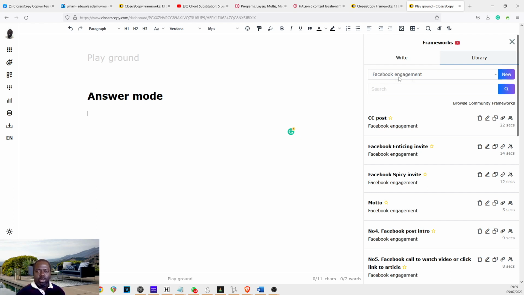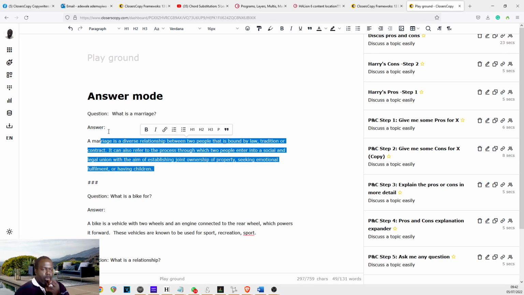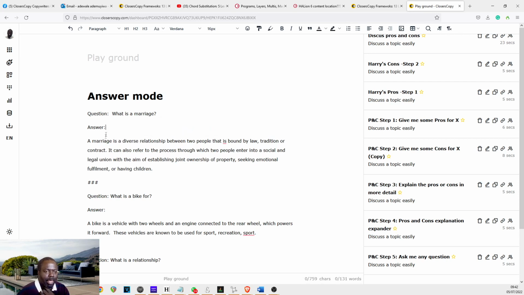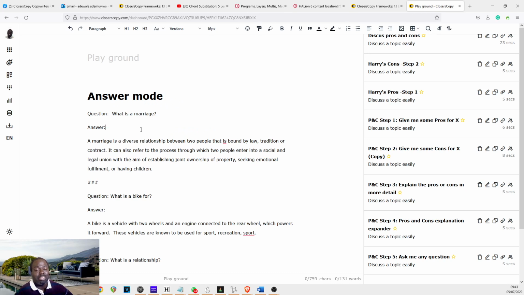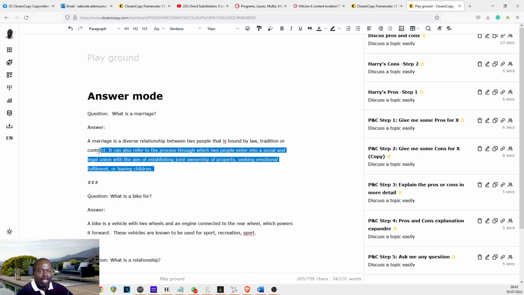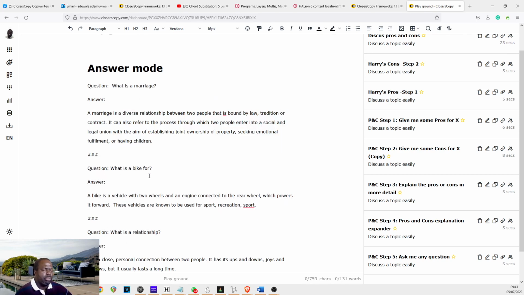So I'm going to show you an example of a framework that you can create to get the AI to answer anything. Here's an example of a framework that would be good for an answer mode. Again, we've got our labels here. The label here is question. The question is, what is a marriage? And the answer is, a marriage is a diverse relationship between 2 people that is bound by law, tradition, or contract. For me, all I did with this one is ask Google the questions, and Google came up with the answer, and I chose answers that I really like, that felt in-depth and short, and used them as examples.